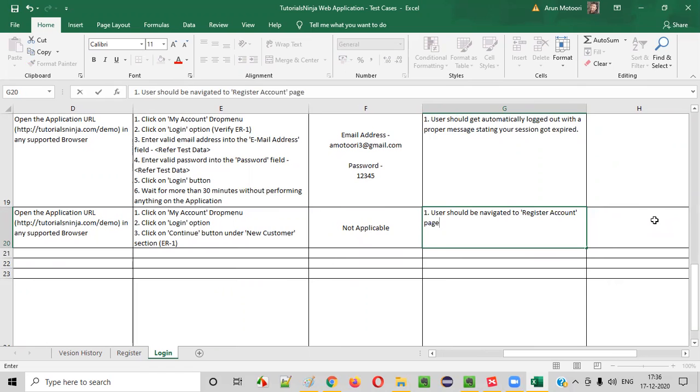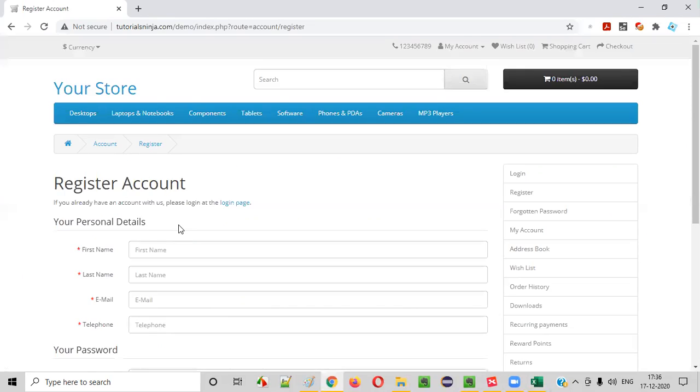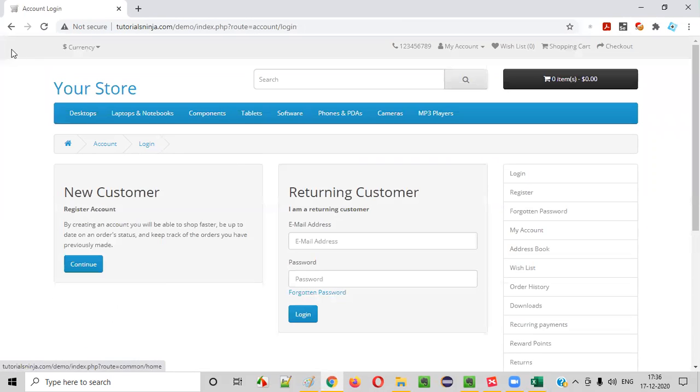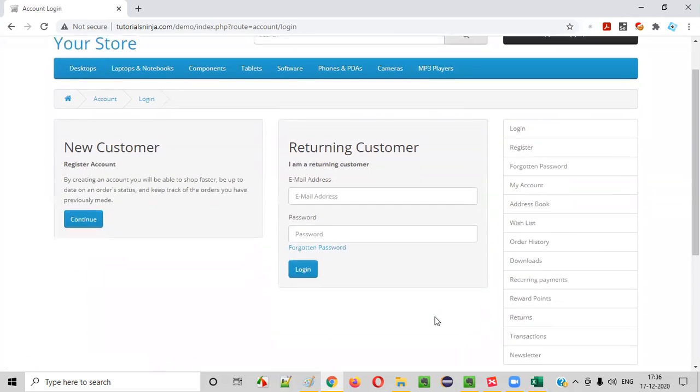Register account page. This is the first expected result. Similarly, navigate back to the login page, and this time, navigate back to the login page normally like this. Okay.